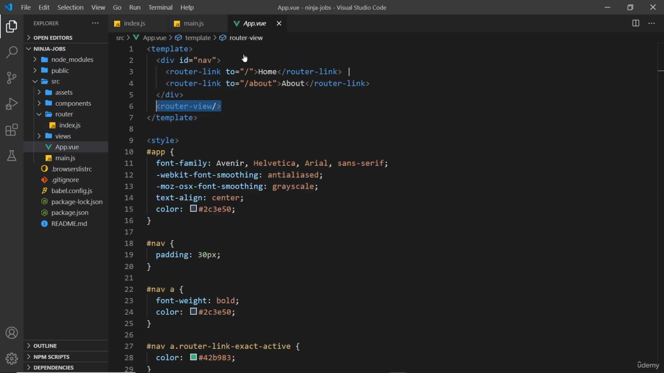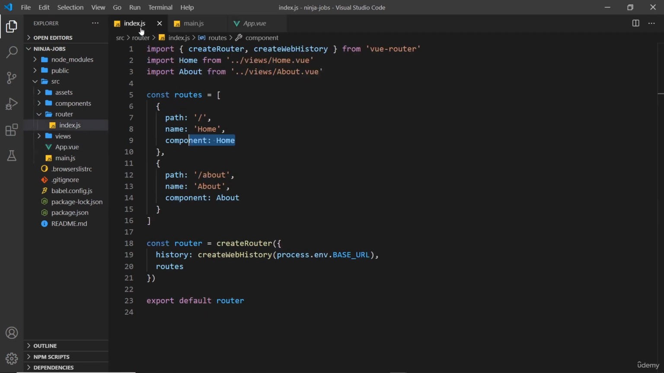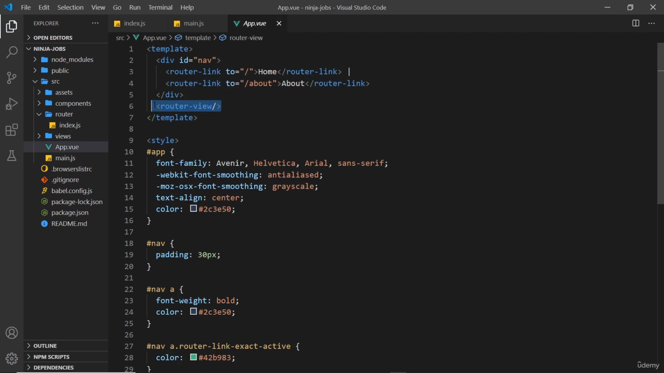So if I go to /, according to this, then I will get the home component, and that home component will be rendered right here where the router view tag is. If I go to /about, then instead I will get the about component, and that will be rendered right here. So that's how we use our routes in the template, and we only really need to nest this in the root component, and then whatever route we go to, the component for that route will be injected right here.